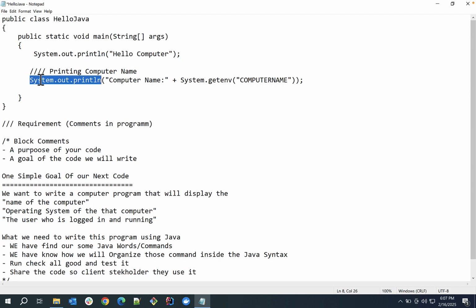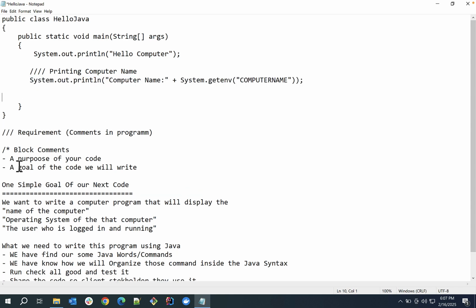So when we set up a computer, we give it a name, right? That name will show up here. Now what is the next requirement we have?